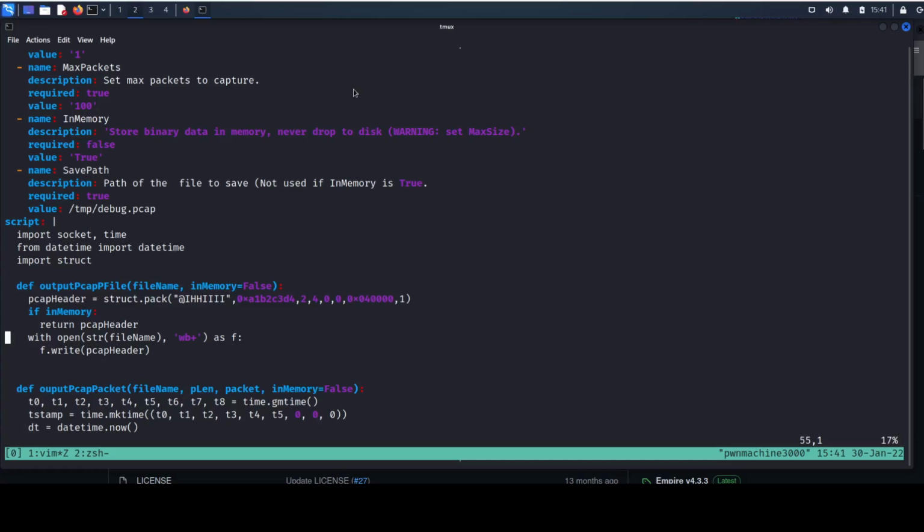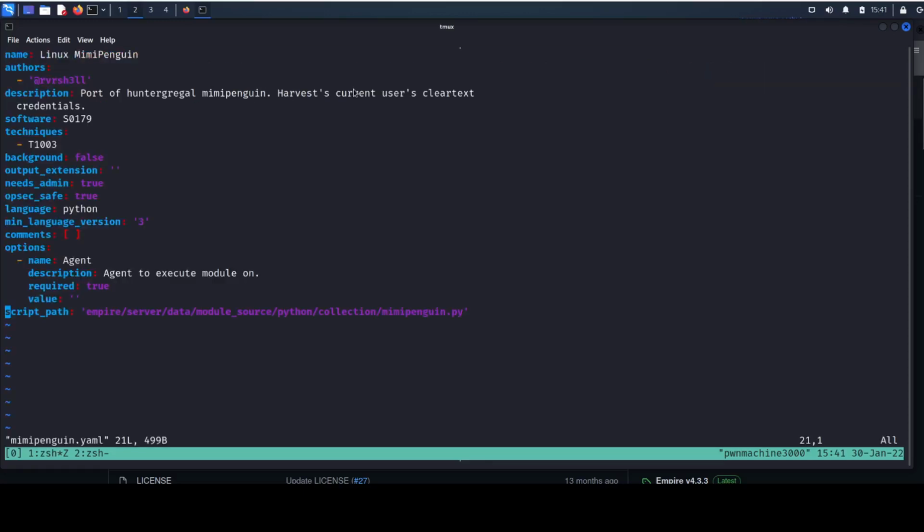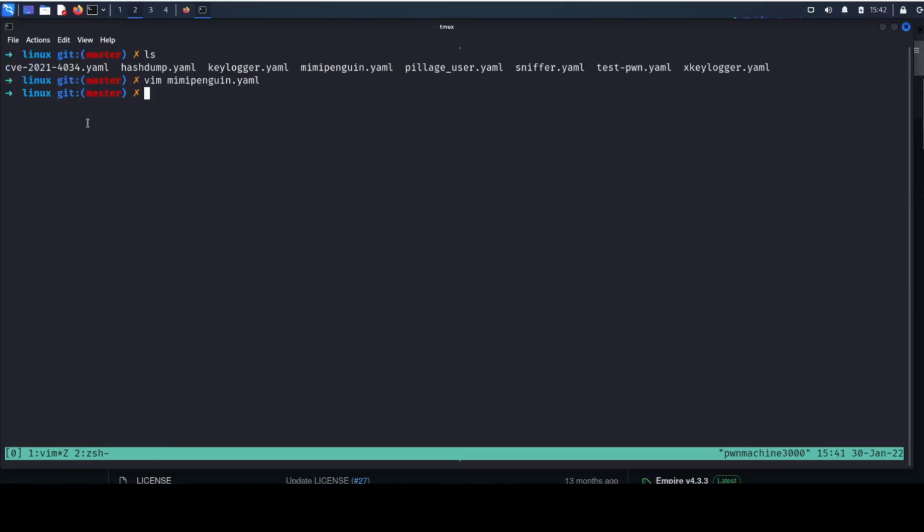So I'm gonna go ahead and switch gears real quick and show you what that looks like with an existing module, the Mimipenguin module. So again, just like we said before, we have the options set up here at the top, but this time you see script path and you see the path to the underlying Python script that's going to get executed. In this case, it's Mimipenguin to try to grab some credentials from Linux hosts. And we can see at the top here, we have some MITRE ATT&CK mappings. That's fantastic. But for our example, I'm just calling it test pwn.